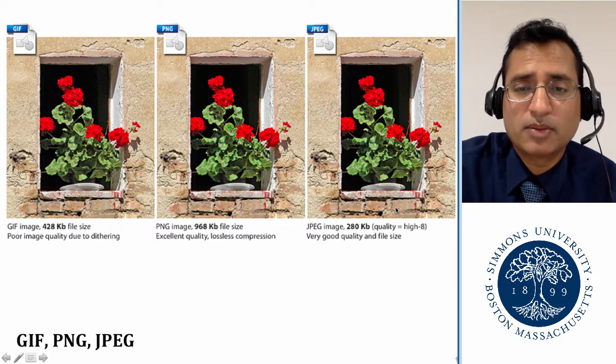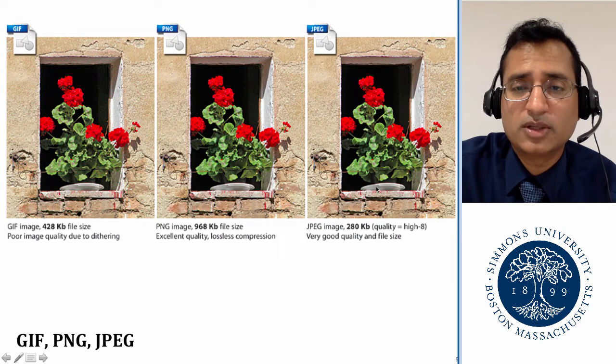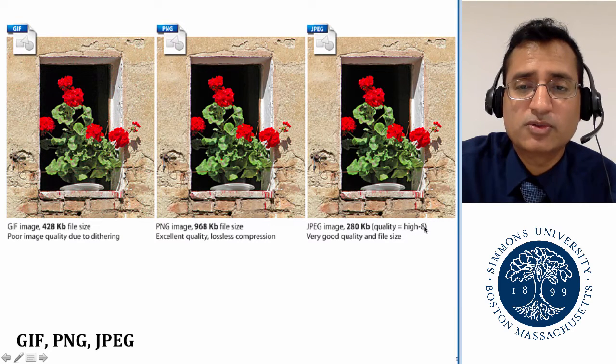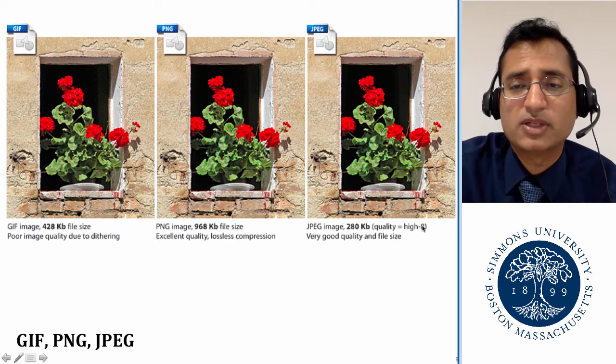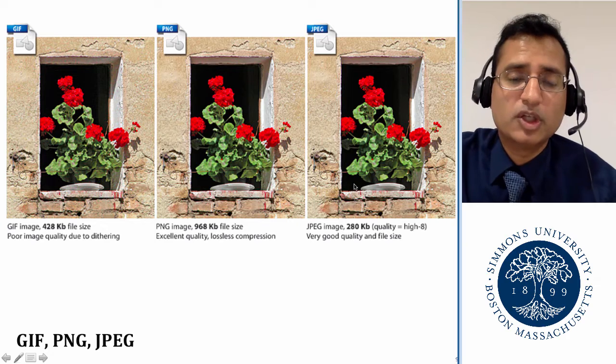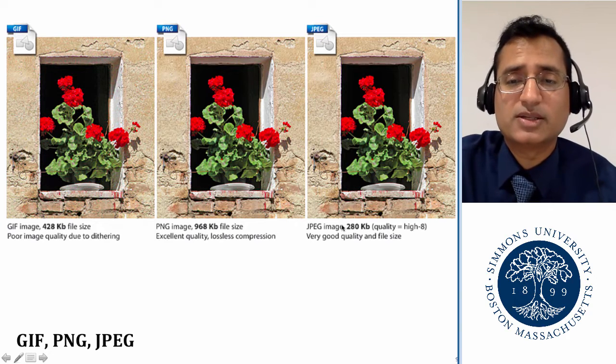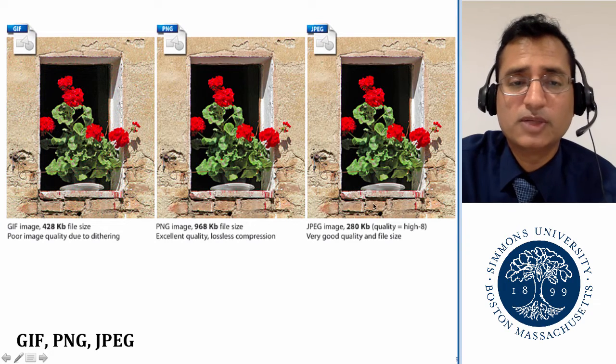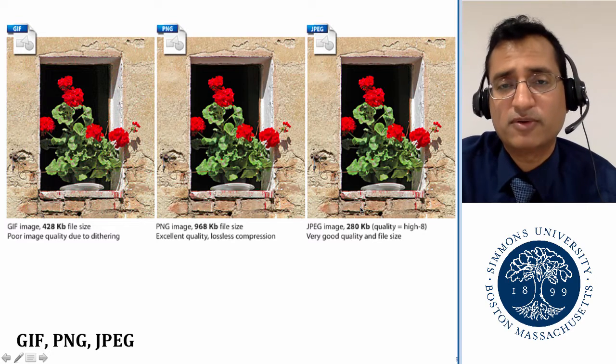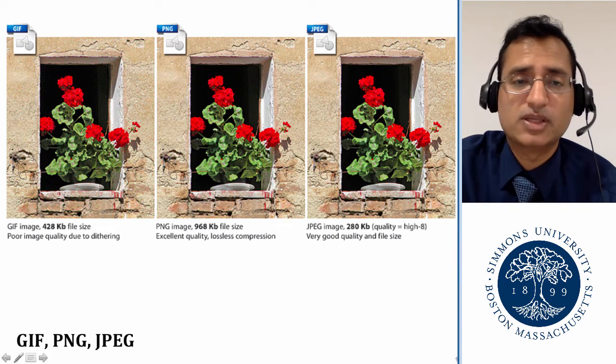And then JPEG, here you see that the JPEG image is there, and the quality has been reduced a little bit. Rather than having a quality of 10, it has been reduced to 8, and the quality and the file size here is really good. So JPEG can really reduce your file sizes and still achieve a pretty good quality, whereas in other formats you have to have a very large file size to achieve the same quality.